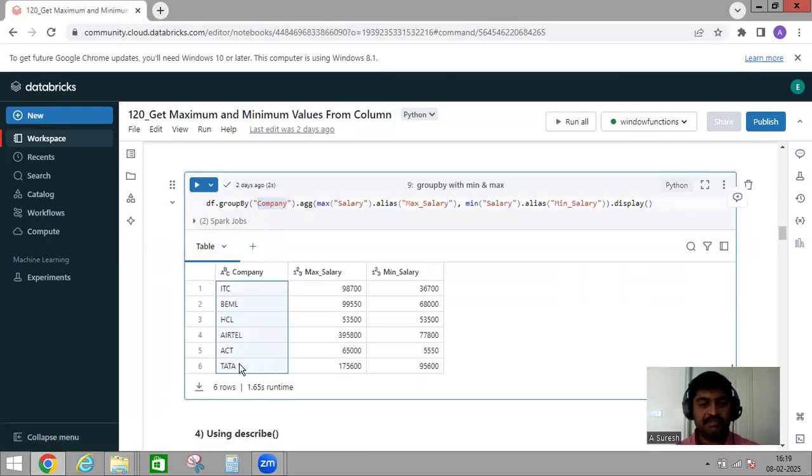In total we have 6 companies, and on top of that, for each company, I want to find out the maximum salary and minimum salary. So the syntax is groupBy dot aggregate, max of salary and min of salary. For each company, it will give the maximum salary and the minimum salary.